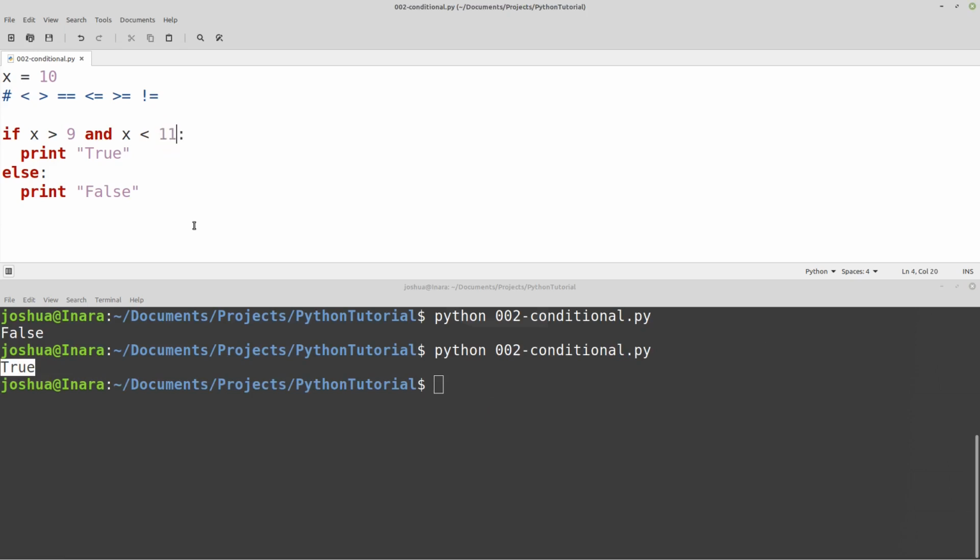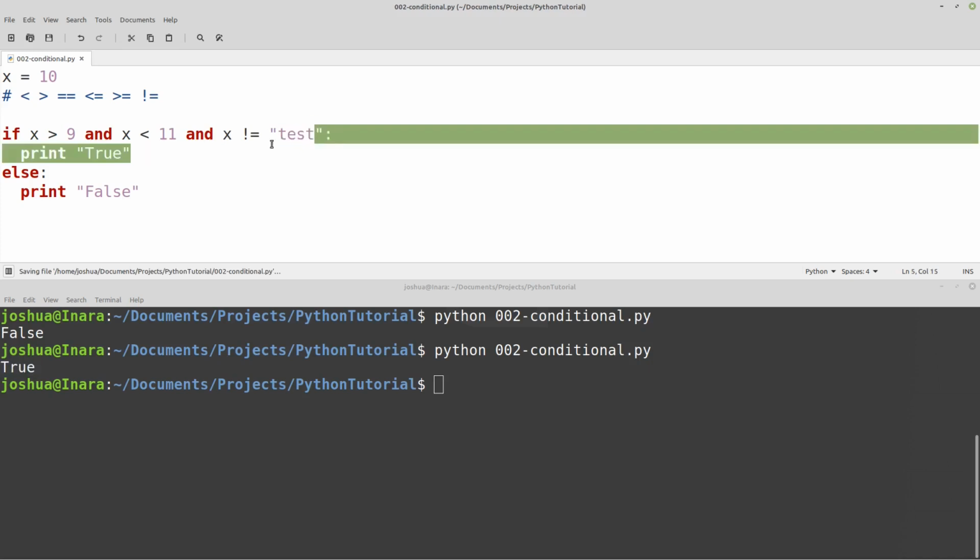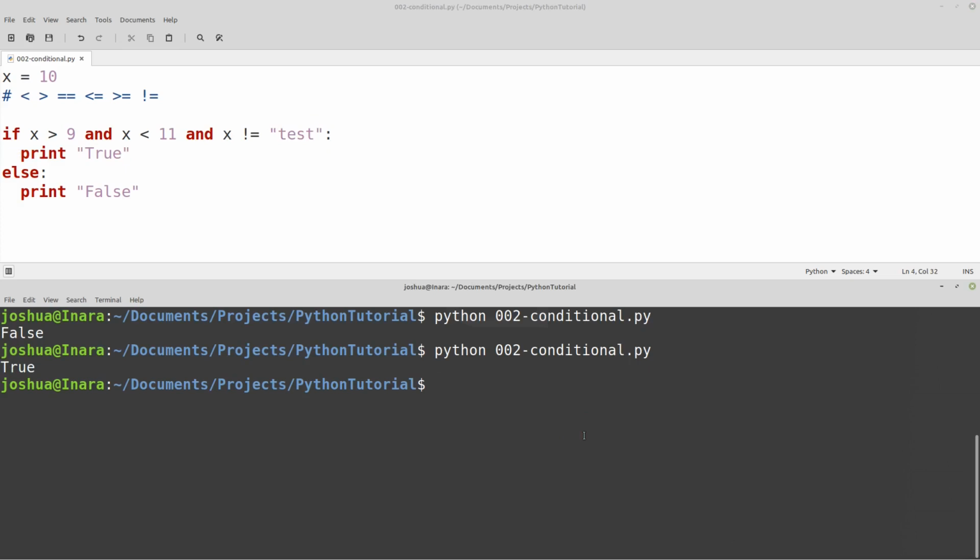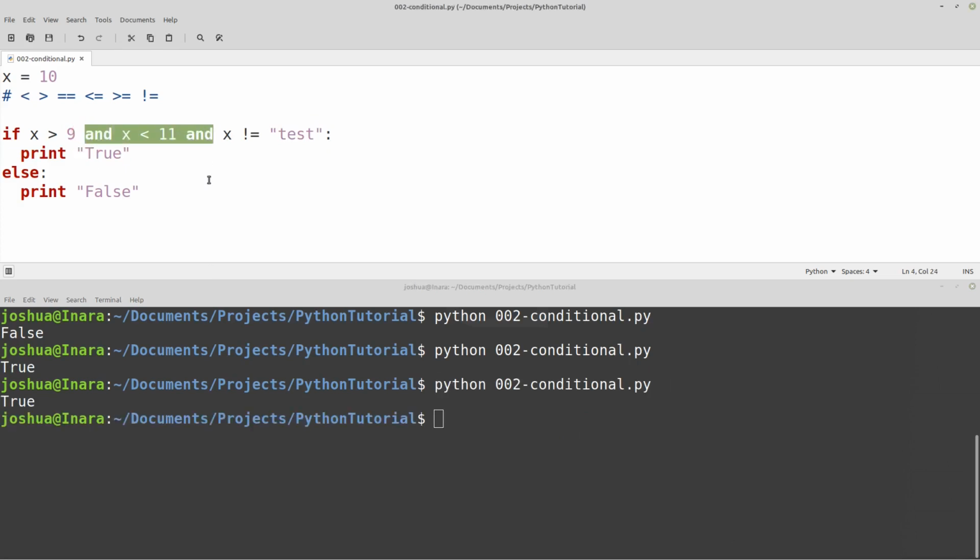Okay. So that means that both of those things were true. And then we can actually stack these up pretty much as we want. So x is not equal to test. So x is not equal to some string value called test. Let's check that. So I can stack as many ands as I want, but make sure you keep your code simple. In this case, like I said, these two can just break down to x equals 10. So x equals 10 and x is not equal to test. You could probably even just remove this, just x equals 10.